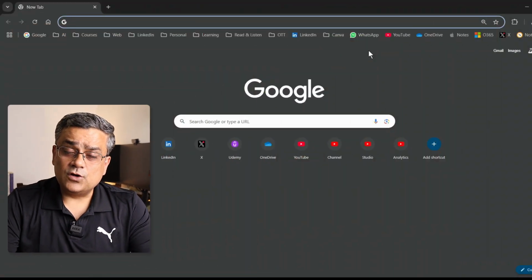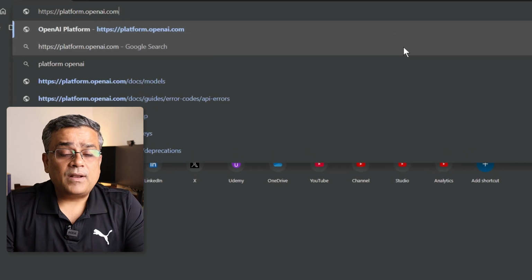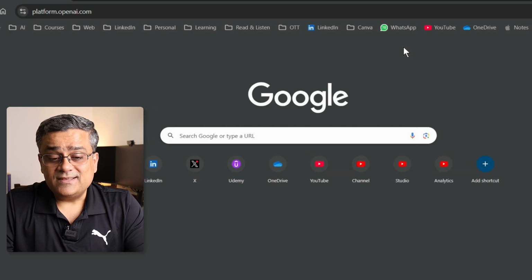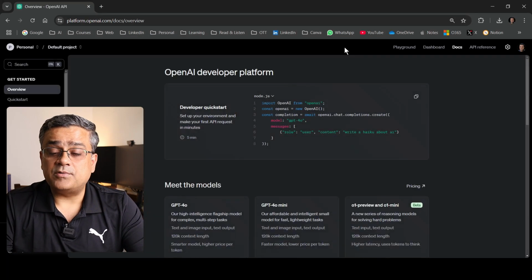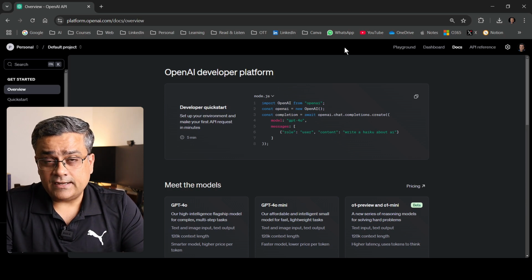So currently I'm on the Google homepage, and if I go to platform.openai.com, then we'll be able to see this type of interface. Now here, I'm already logged in, that's why it took me to this particular page. So you can also use your Google credentials to log in, and if you're already using the paid plan or free plan of ChatGPT, you can use the same ID.